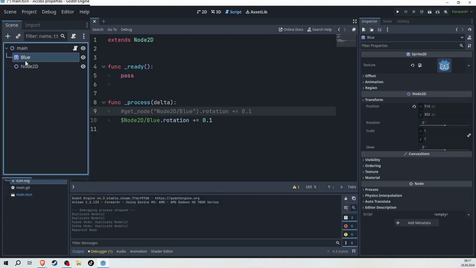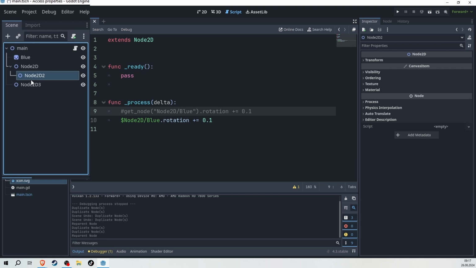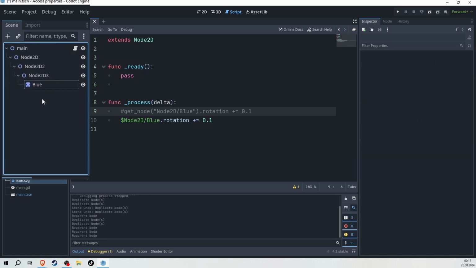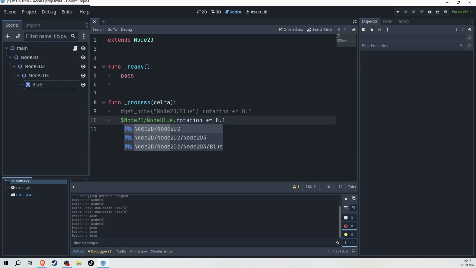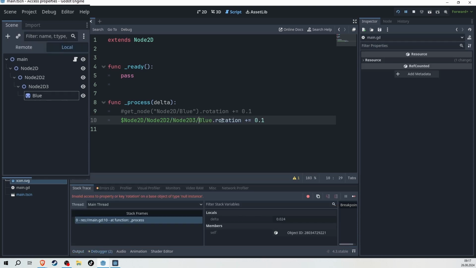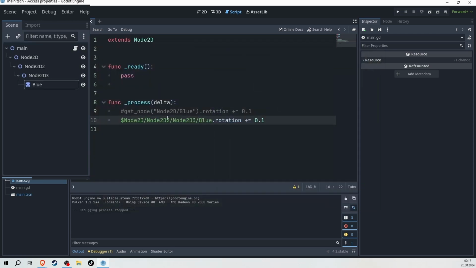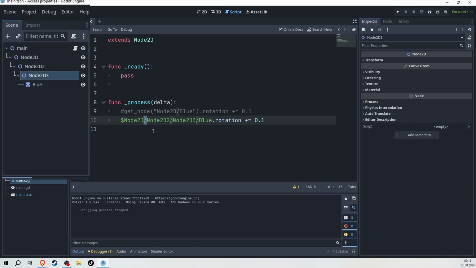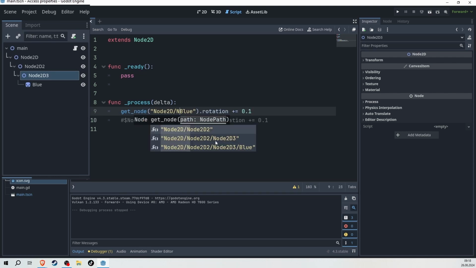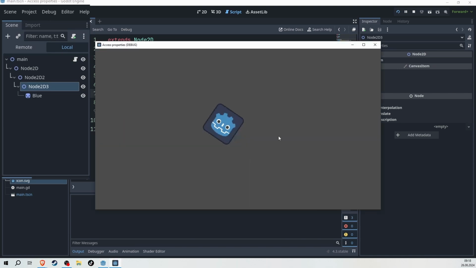Great. And this can be repeated as many times as you want. So if we put a child of a child of a child, that only means that we have to add more slashes in here, which would be then node 2D, then node 2D 3, and then the blue. And it still works. So it's just a matter of how many nodes I have to go down. And to go down a node, you do it by using slashes. Now, obviously, just for the purpose of showing, that is the same here as well. So if I do this, that has the same result.